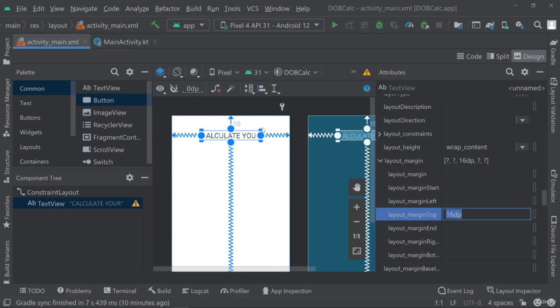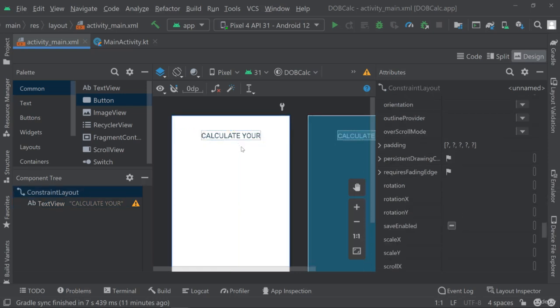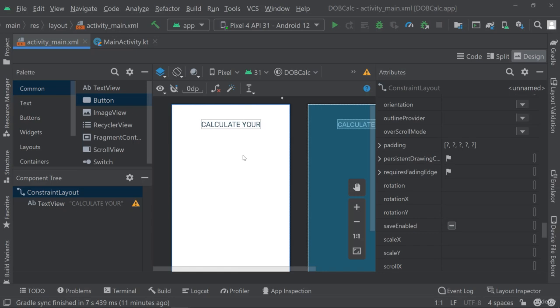So 8 density pixels or 16 are usually used when it comes to how much distance you want to have between the edge and your first item. So in my case, I'm going to use 16 dp for my first text here. So this looks quite fine, I believe, on our device.